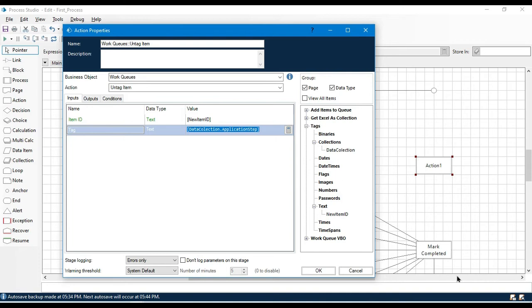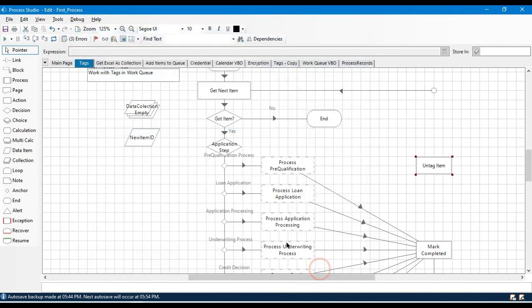So here you can see I have taken mark completed, and after mark completed I'm going to take this untag item. In mark completed, that specific item ID will automatically be marked as completed, and that item will be released. It means that item will be unlocked. Now let me remove this link. Let me click OK. Now let me link this one here. So after mark completed, I'm going to untag that item.